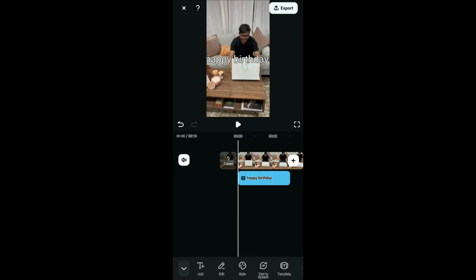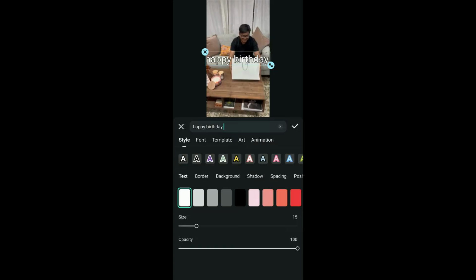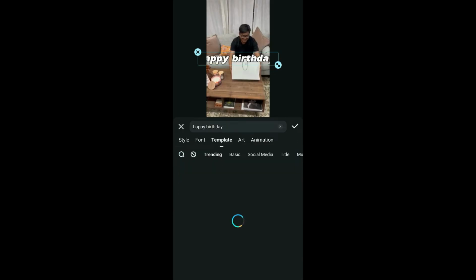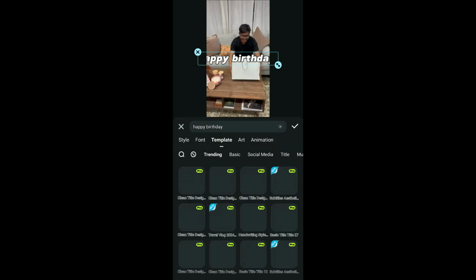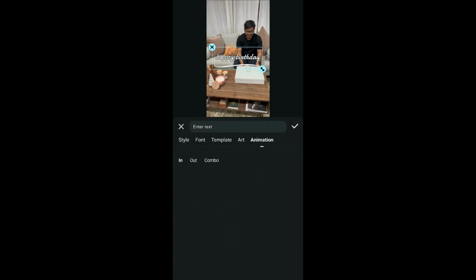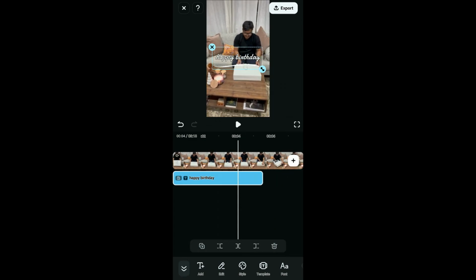After you are done adding the text, you can further edit the text by choosing the style and different kinds of fonts. Choose one of the templates, which includes pre-made text styles, or you can also choose an option from art or animation. Finally, after you are done with your edits, you can drag the edges right onto your text timeline and adjust the duration for which the text appears on the video.